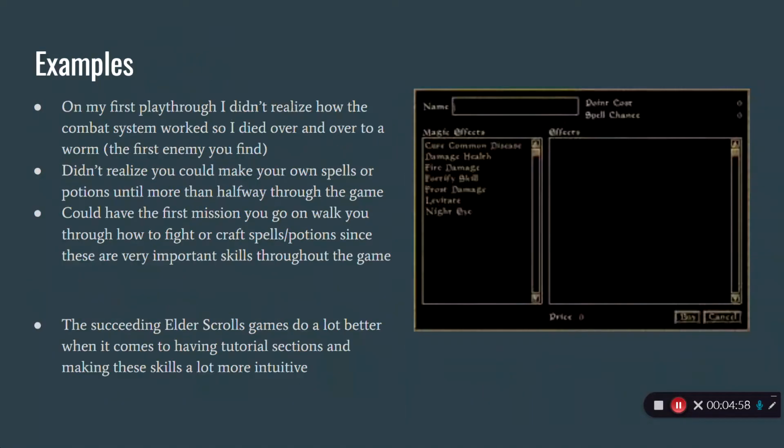Some examples of this: the first enemy I fought in the game was a tiny level 1 worm, and I died over and over to this worm because the combat system was never explained. The combat system in Morrowind is very strange, and this was a very common occurrence. I've read on different forums and blogs about this level 1 worm killing level 20 players over and over because it's so difficult, or just so strange how the combat system works. And there's no tutorial teaching you how to do it, so you just have to look it up.